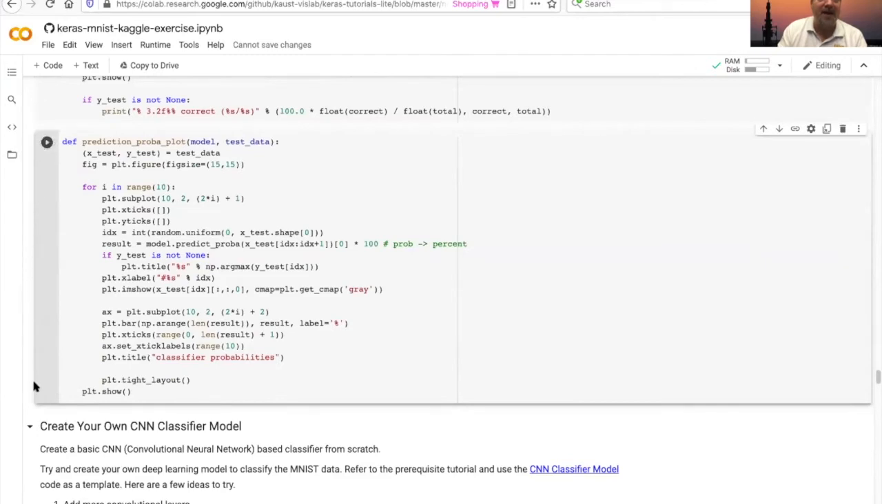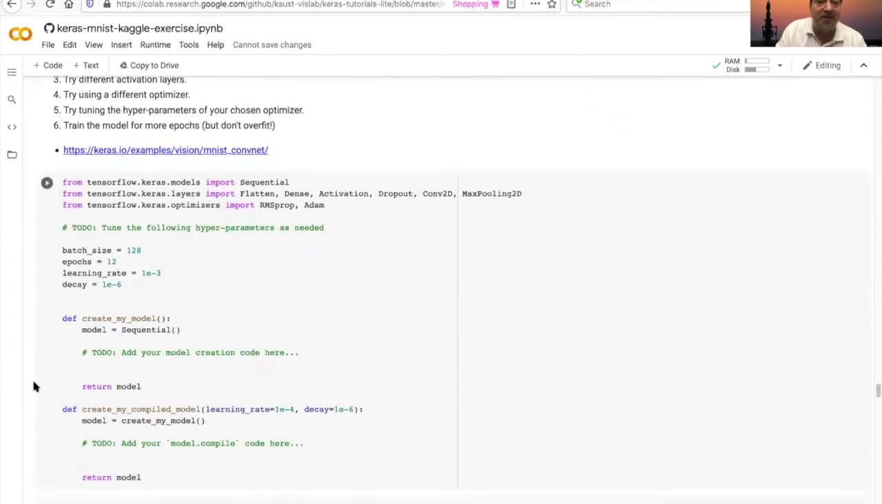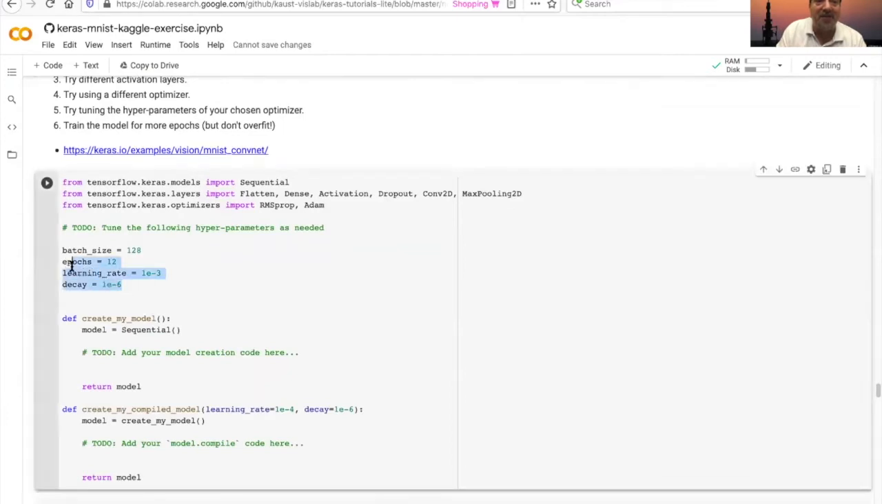Okay, and now this part here, we're now at create your own classifier. So there's a bunch of to-dos in this cell. You see the hyperparameters, which I've just put some values in there. You can fiddle around with those if you'd like.